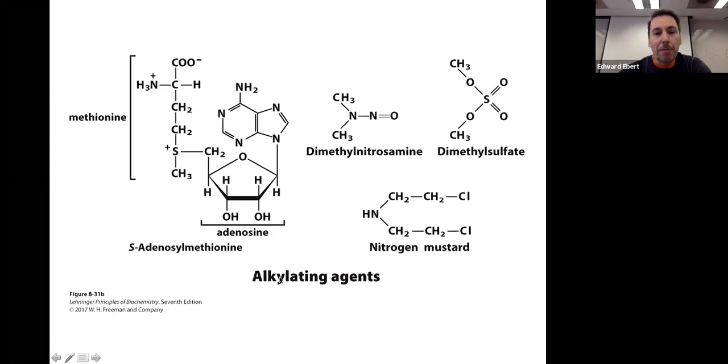If we look at a few alkylating agents in here, we can see dimethylnitrosamine, dimethyl sulfate, and nitrogen mustard. Maybe our mustard gas. I'm not sure if that's mustard gas or not, but I don't think it is actually. But this nitrogen mustard, I'm not going to put that on my sandwich. But it can alkylate and add alkyl groups to our compounds in here. You can see here we have our S-adenosylmethionine.